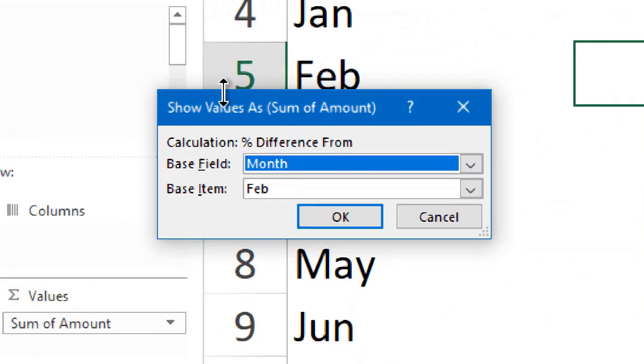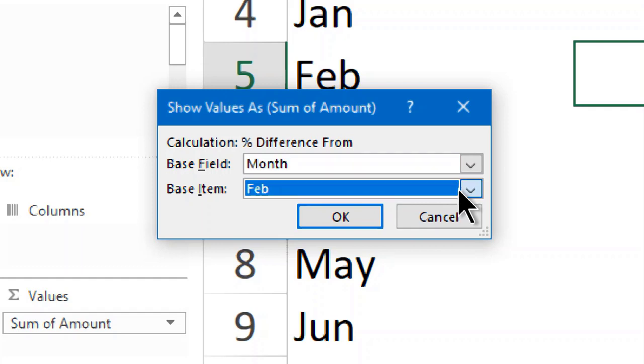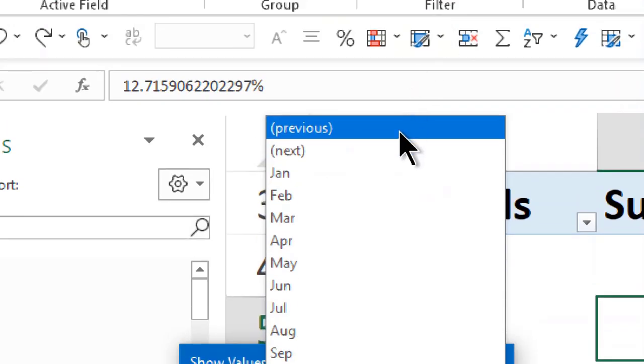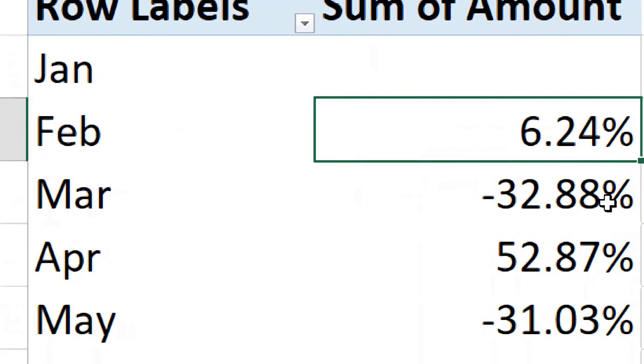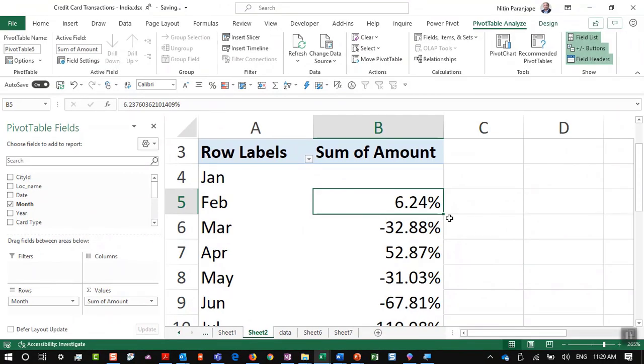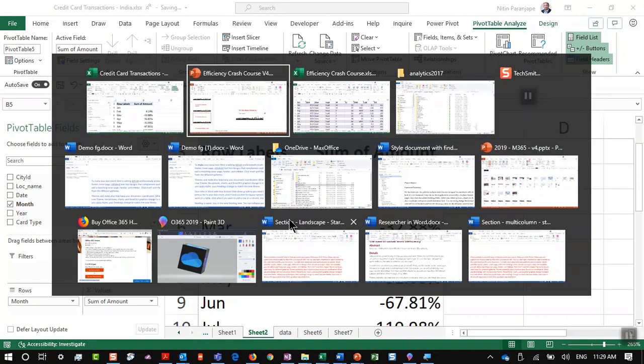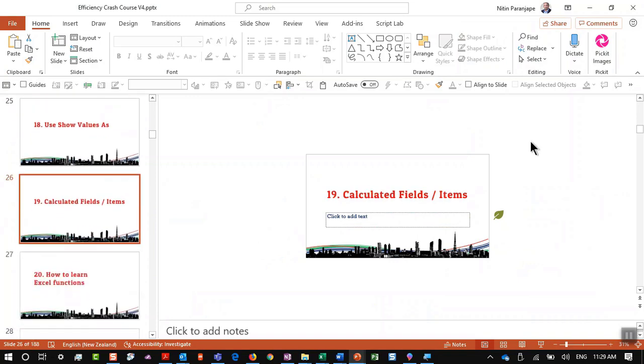That is not correct, because Feb has to be compared with Jan, March has to be compared with Feb. I'm not comparing all months with Feb. If I want that, this is okay. So remember, when there is a drop down, open the drop down. The drop down knows more than you know. So someone has thought that you will need next and previous. So this is how you calculate month on month growth, or quarter on quarter growth, or year on year growth. So everything in show values as is absolutely valuable.